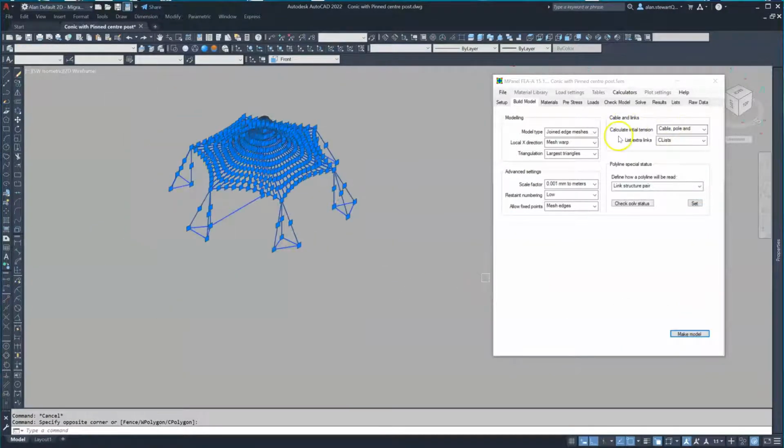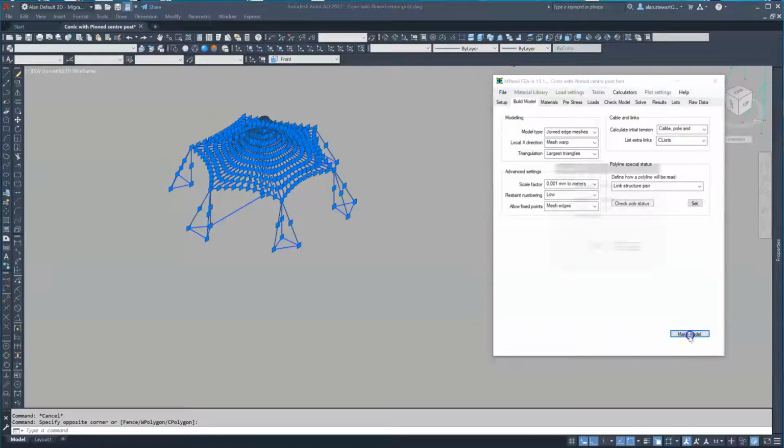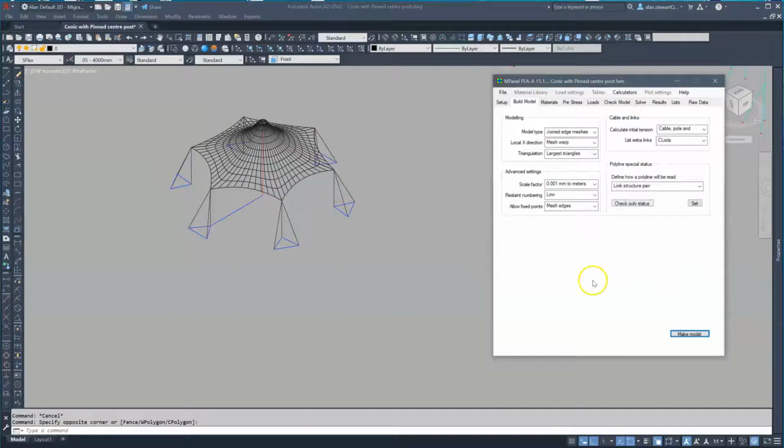We want the program to automatically calculate initial tensions for cables, poles, and guys, so we've selected those. We want C lists, and it's a joined edge mesh as a single cone. Everything else is normal, and we select make model. I'll have it write over all of the materials and lists and select OK.